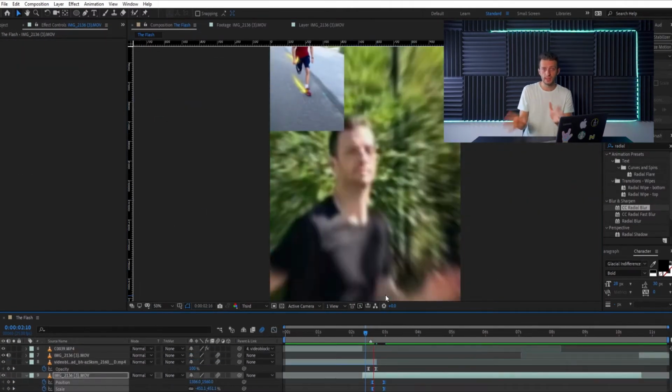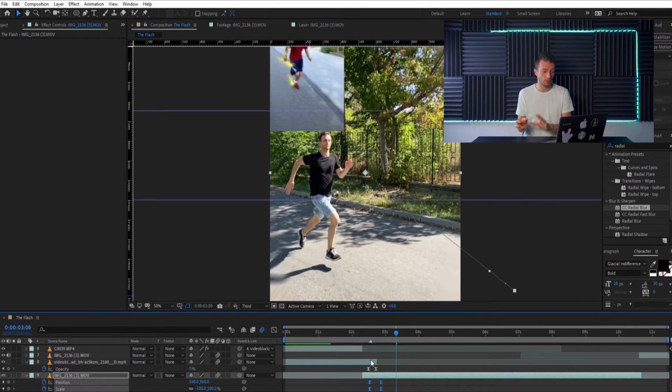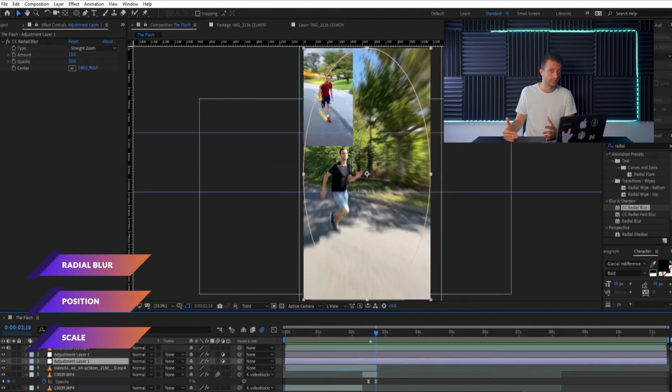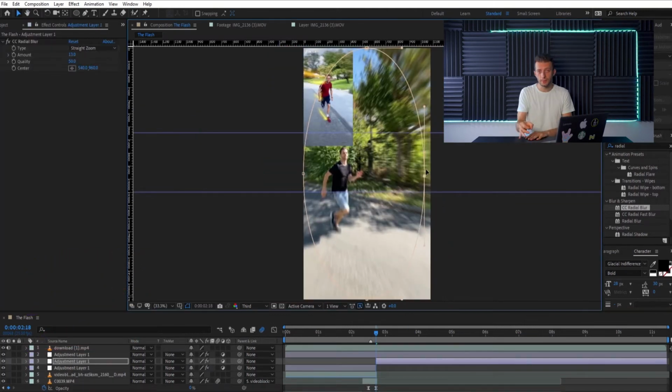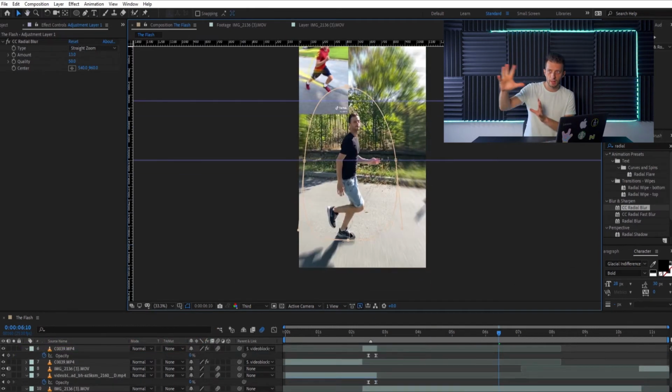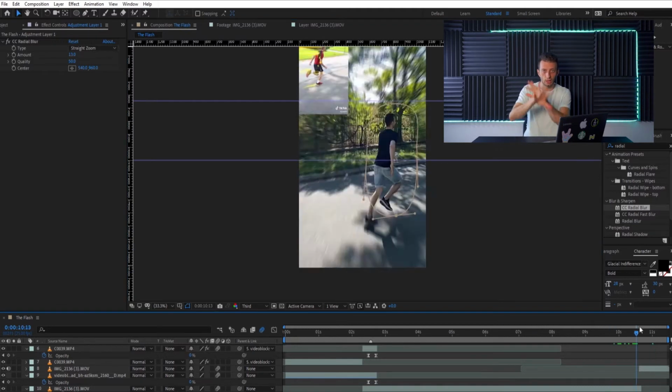In order to make the transition as seamless as possible, we used again radial blur and we animated position and scale. On the second footage, the same as with the first one, we used radial blur to keep the focus on the subject which was me, and make sure that all the attention is on me, not on the background.